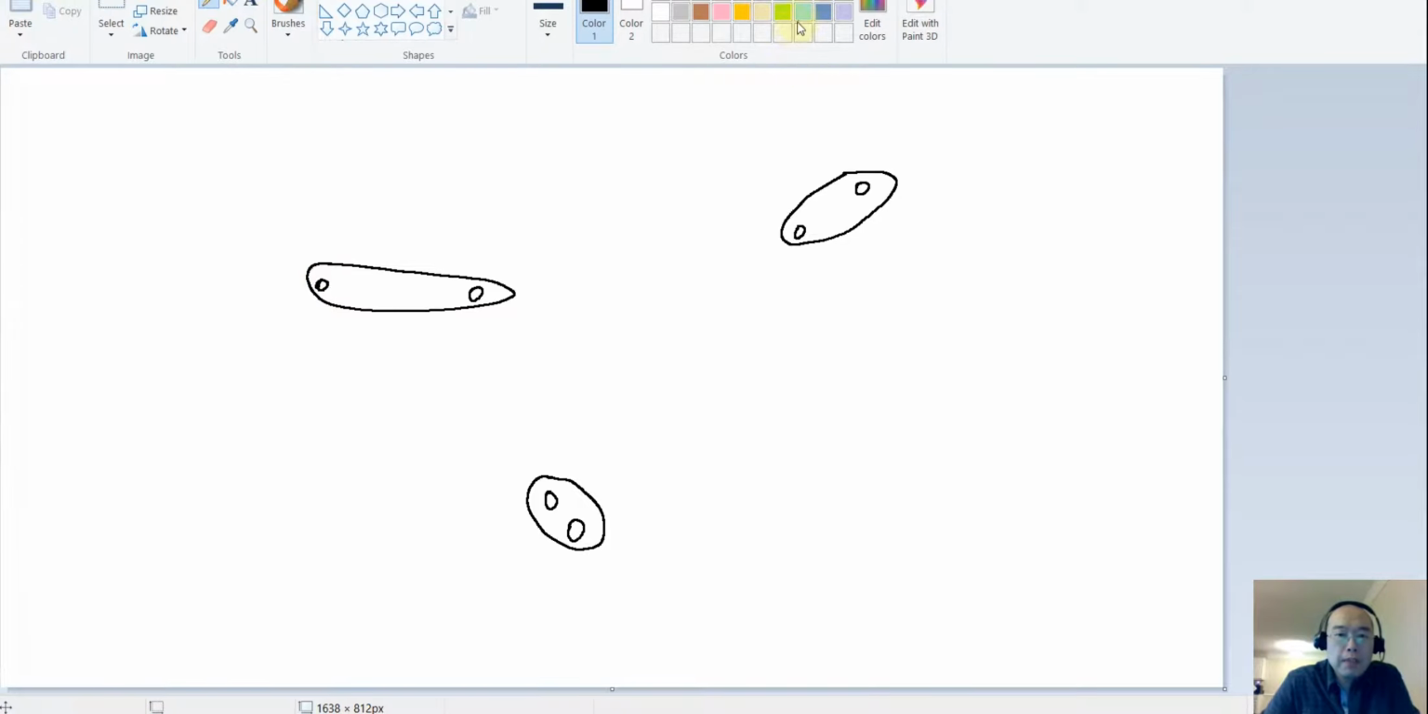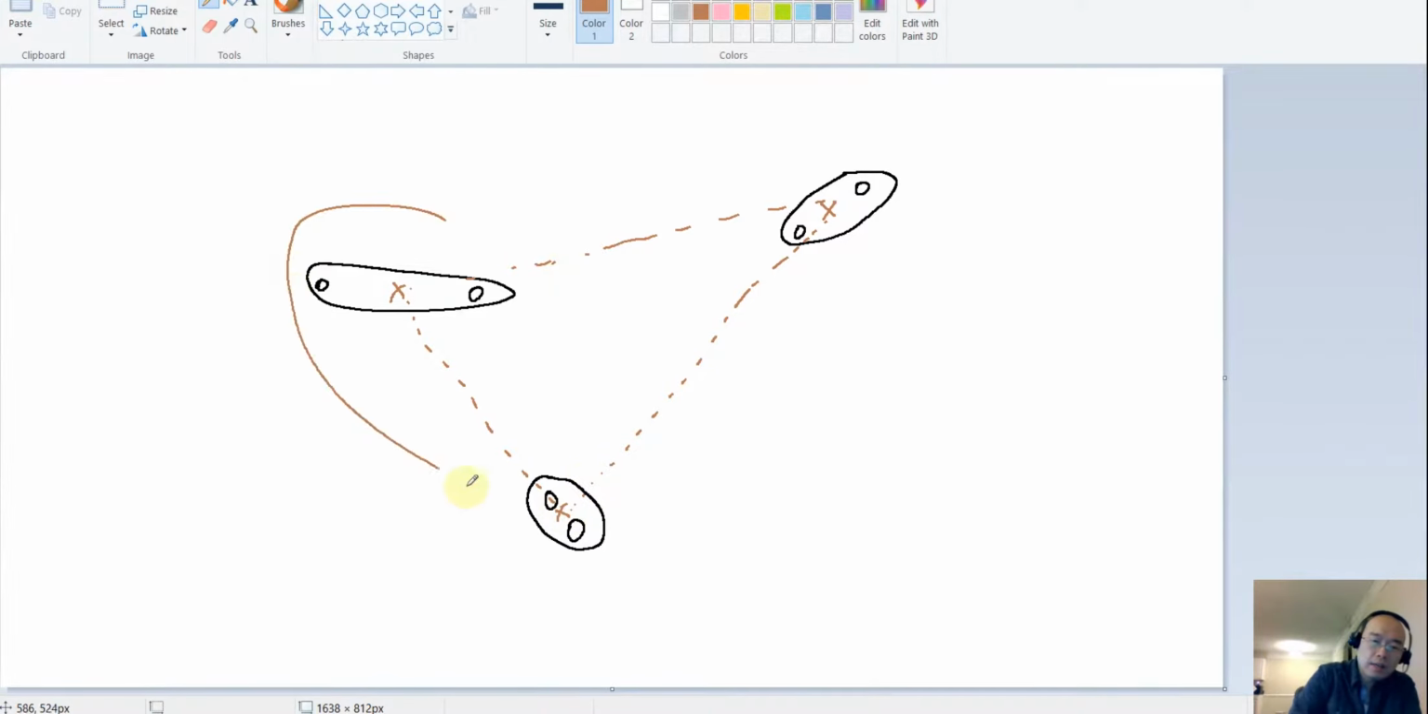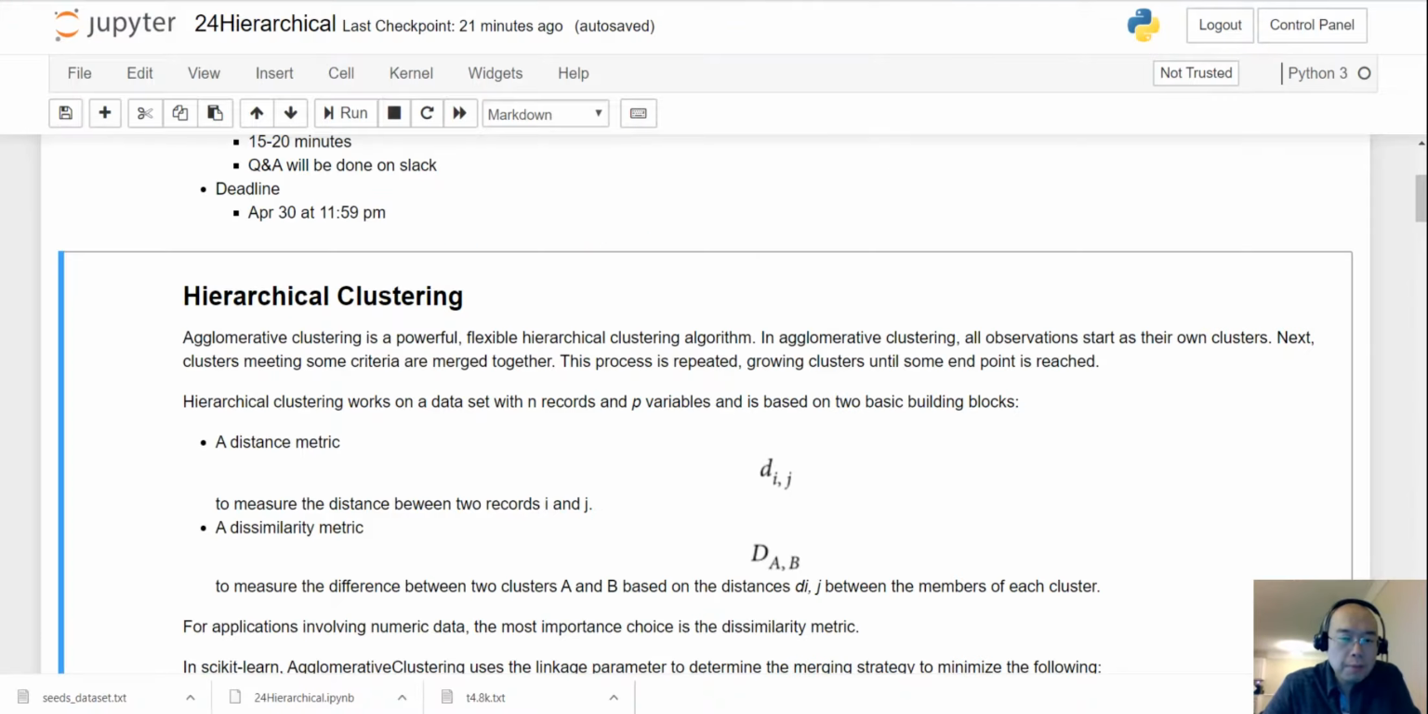Let me give you one idea. This idea might come from k-means. How about we just get the centroids of the clusters, and then we can take the distance of the centroids, and by comparing the distances between the centroids, we can say, okay, those two should be merged. Is that the only way? The answer is no, but this might be an intuitive way. Okay, let's come back to our lecture.